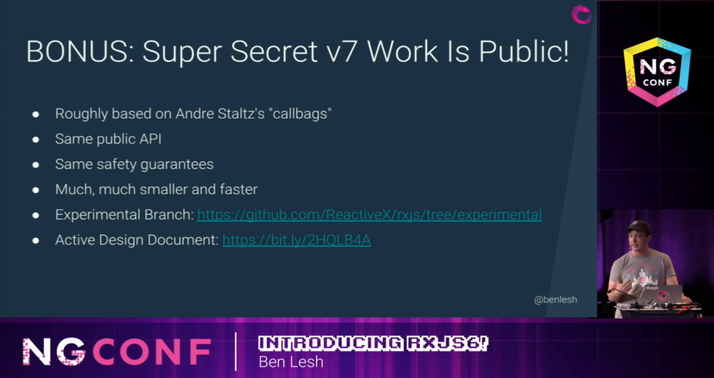There's an experimental branch at this link that you can go check out to see what it looks like. And there's an active design document. It's about 10 pages long, discussing the whys and the hows of this. I say active because occasionally I'll go through and delete a whole paragraph and rewrite it. But if you're curious, it's out there. It's not hidden from anybody.